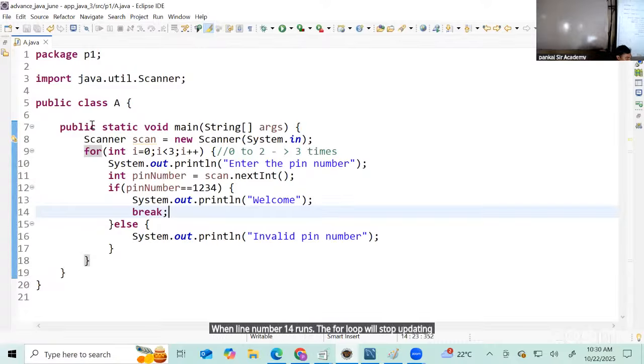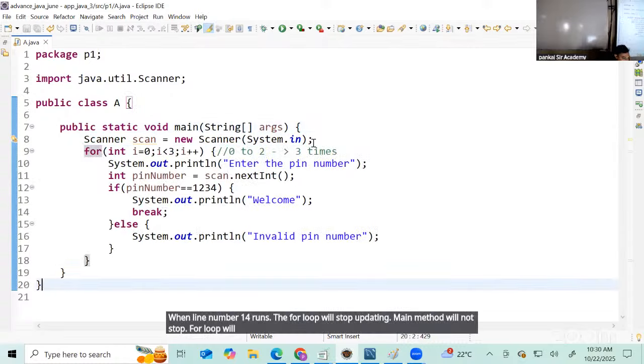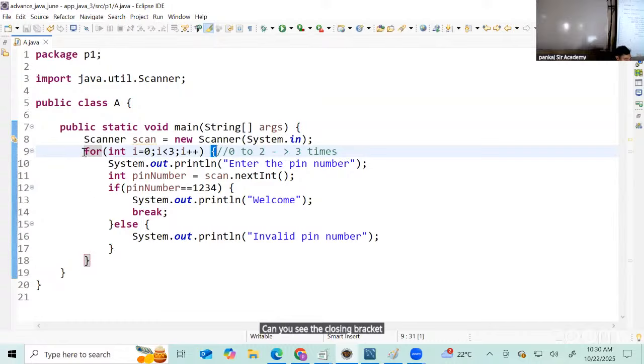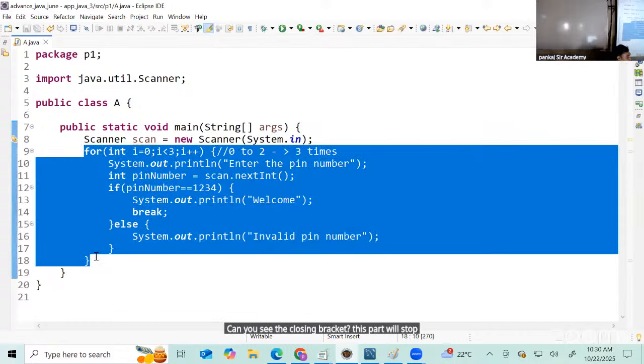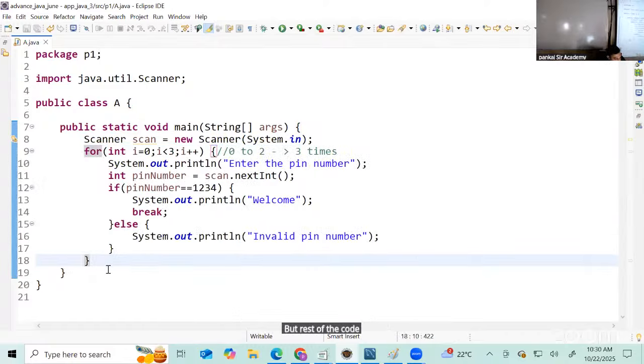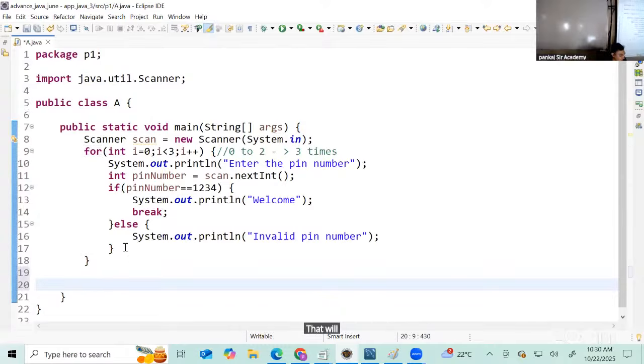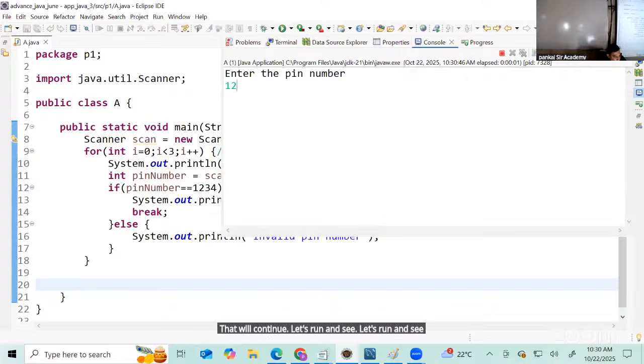The main method will not stop. The for loop will stop. See, this is the opening bracket. Select. Can you see the closing bracket? This part will stop. But the rest of the code, if I write anything after this, will continue. Let's run and see. 1, 2, 3, 4. Did it stop?